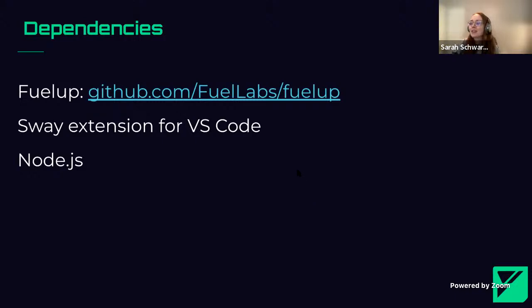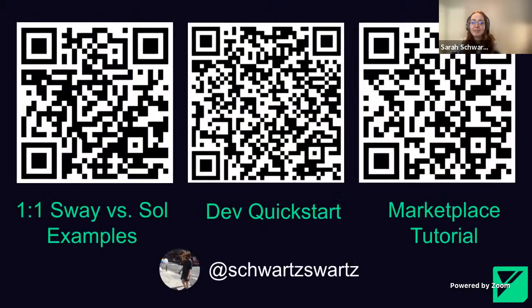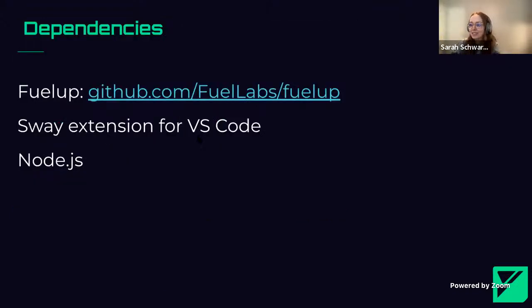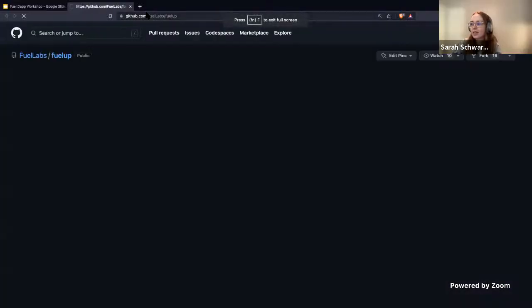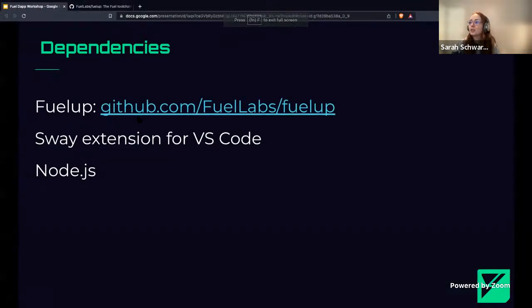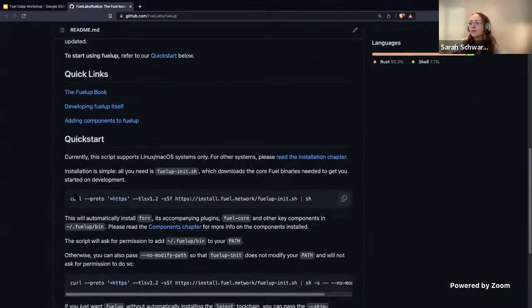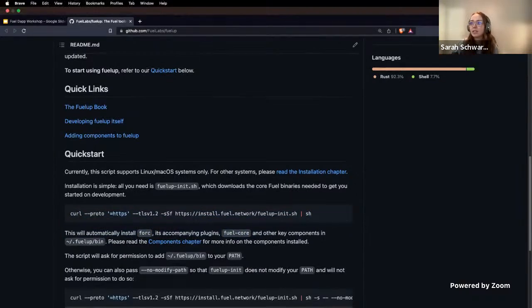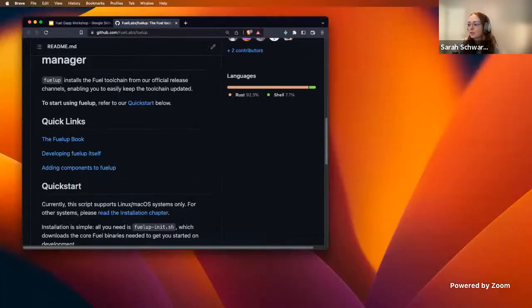All right, so now you have a general background of things you can do in Sway and developing on Fuel. We're going to start writing a really short contract and a really brief front end. It's going to be a really simple game. To get started, you're going to have to install FuelUp, which is our toolchain manager. If you go to github.com/fuellabs/fuelup, you can scroll down and find the installation command. It's one really simple command to get FuelUp installed and start developing.